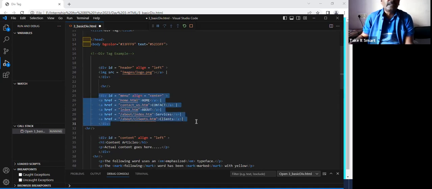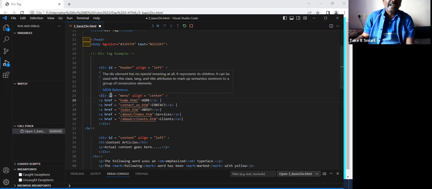So like that, we have the requirement of different sections. In our window, our program, our web, we will be having different sections, and each section will have different information. So using the div tag, we have created two to three divisions here. The second division has all the nav bar. The div tag ID is menu, align center.